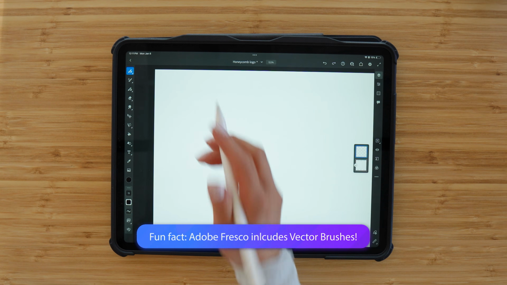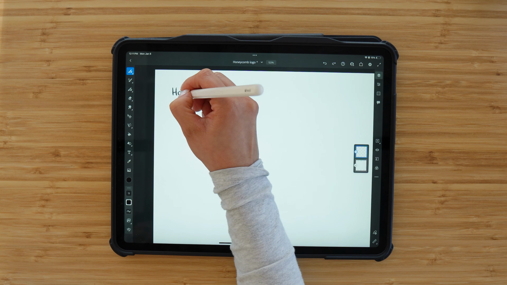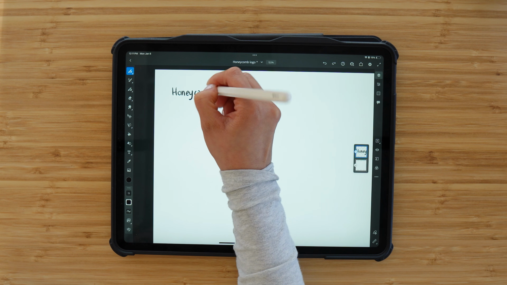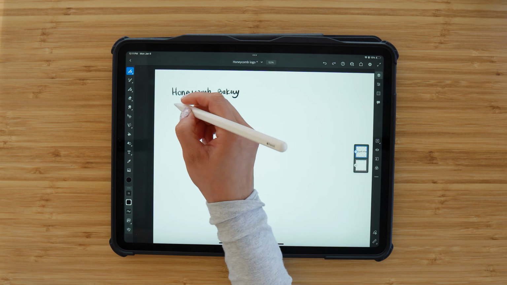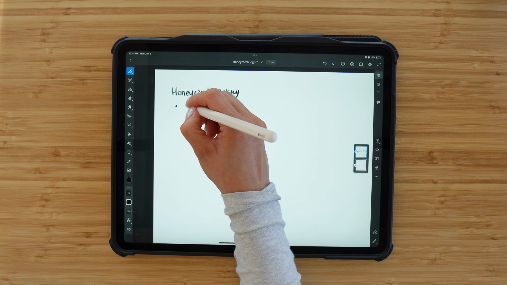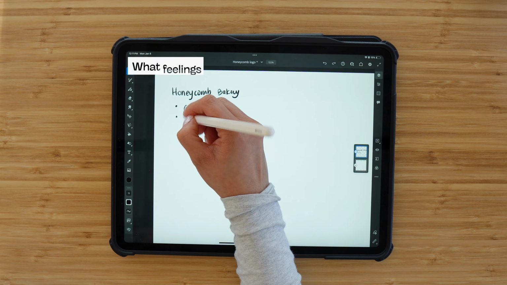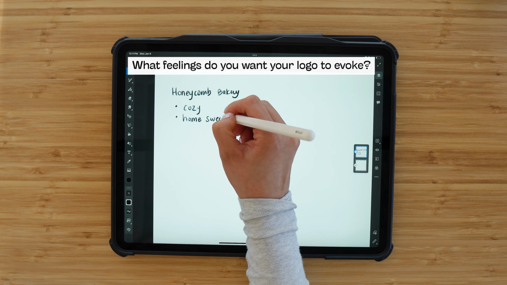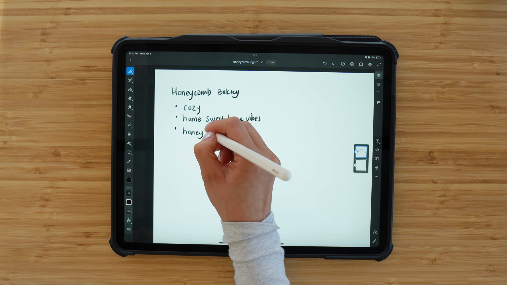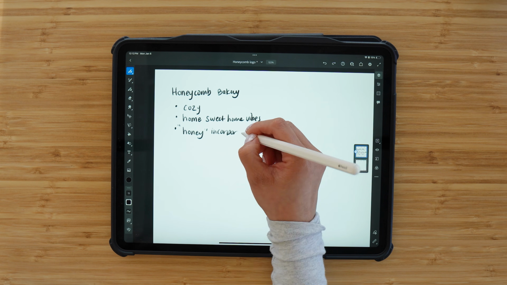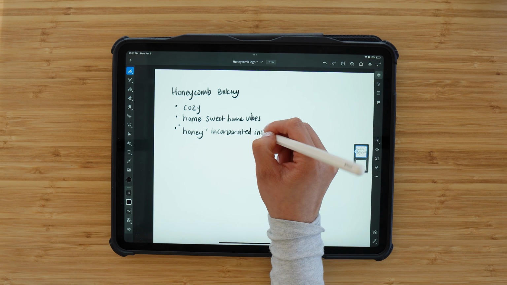For a fictional honeycomb bakery, I like to write out the logo name first before sketching any ideas. Then I'll list key business characteristics or notes I want to incorporate into the logo. When creating your logo, think about the feelings your business evokes and the characteristics you want it to represent. Take time to brainstorm and list key elements, both visual and emotional, that reflect your brand. This will help ensure your logo is authentic and true to who you are.